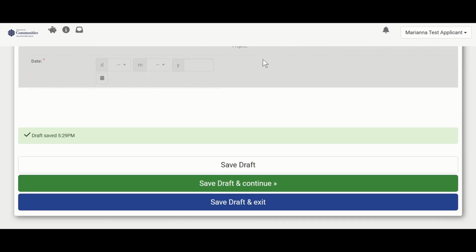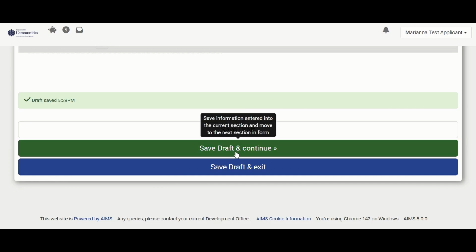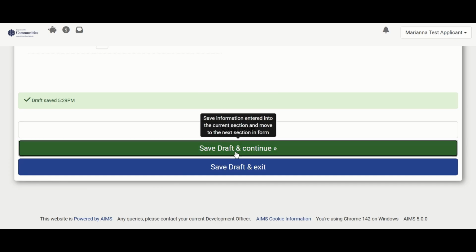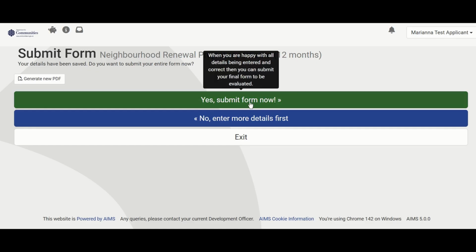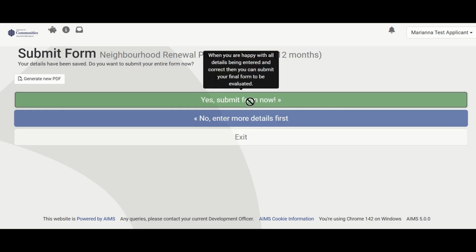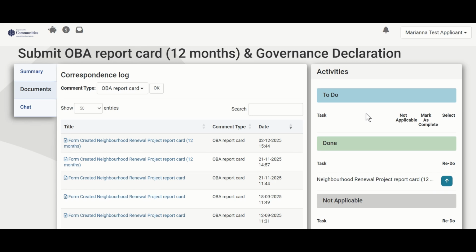On completion of this section, the main contact can click Save Draft and Continue. And as this is the last section, you'll be prompted to submit form now. Click Yes, submit form now. This will return you to the activities processing screen where you will see that the report card has moved from the to-do section to the done section.